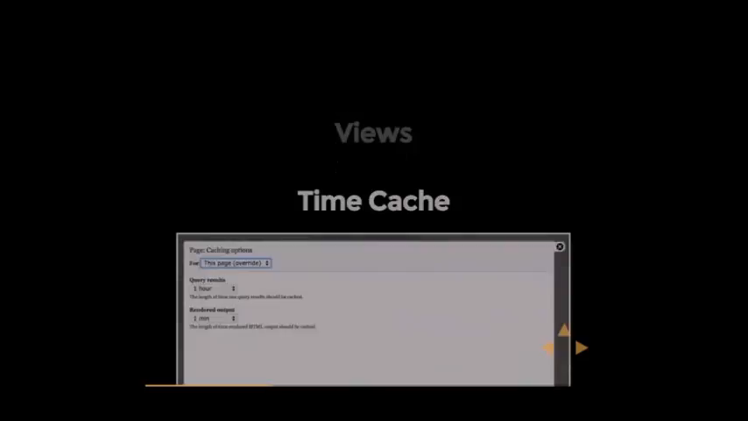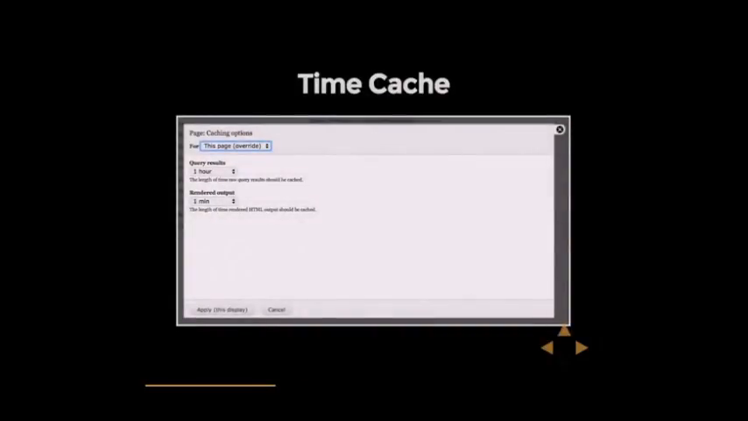Views is probably the biggest interaction with the database. So we're taking our data, rendering it out into a format. And when you come to configuring your view, we thought about the time that you cache your view for. And there's two choices. One is the query results, and one is the rendered output.